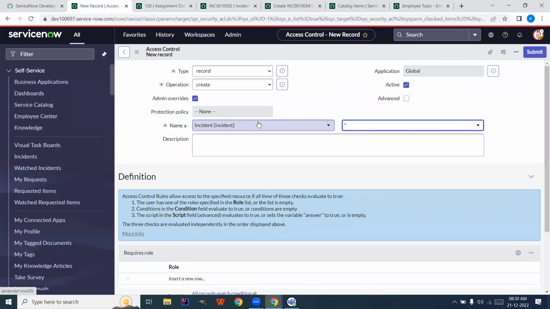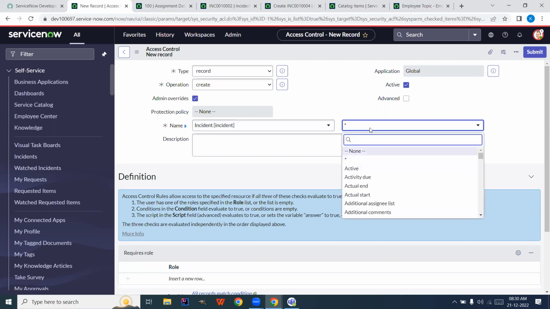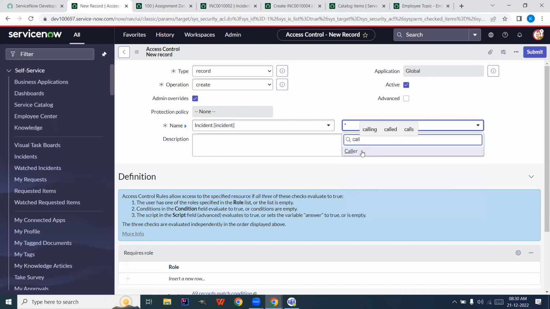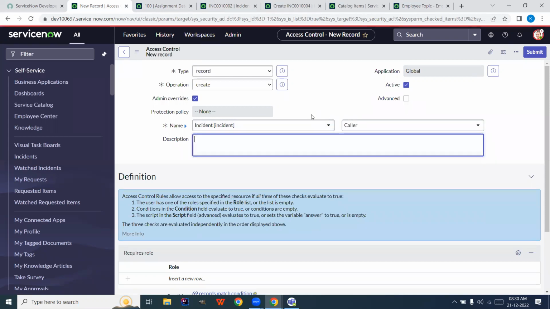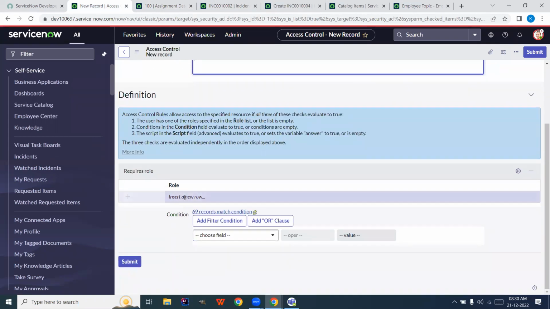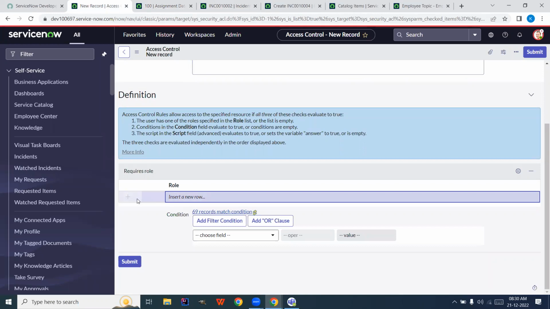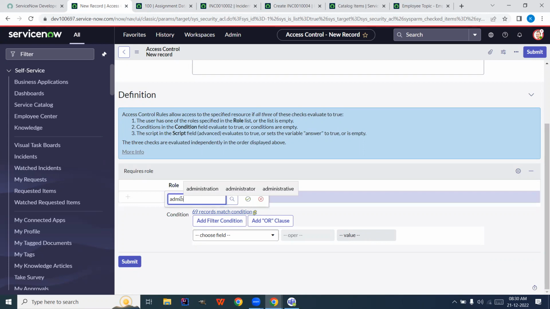For others, it should be read only. That is what is my requirement. So I'll just select caller. And then here you can add the role. Just double click on this and you can add any role.